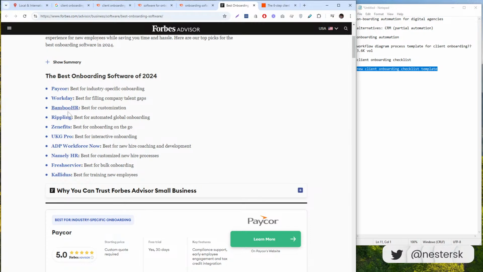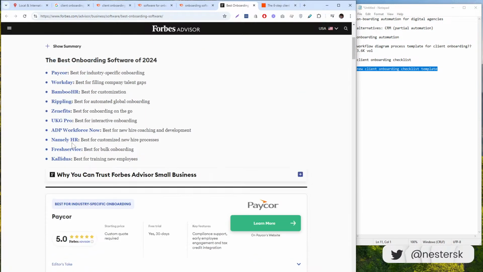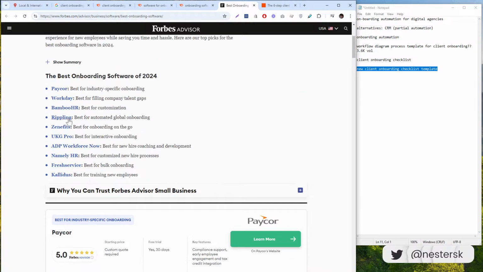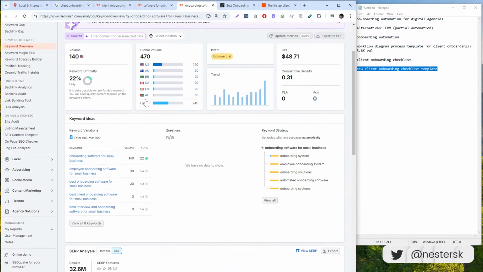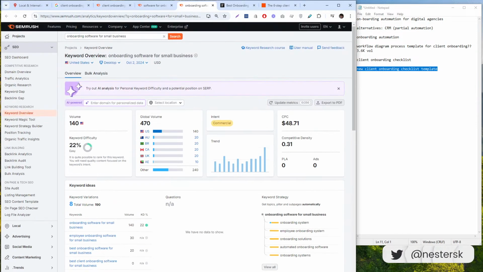Now we're getting Bamboo HR, so we're getting CRMs and HR software for employee onboarding. But this is actually good, in a way it's very good. You have this onboarding software for small business, for example. Now you can play with the ideas somewhere there, right?